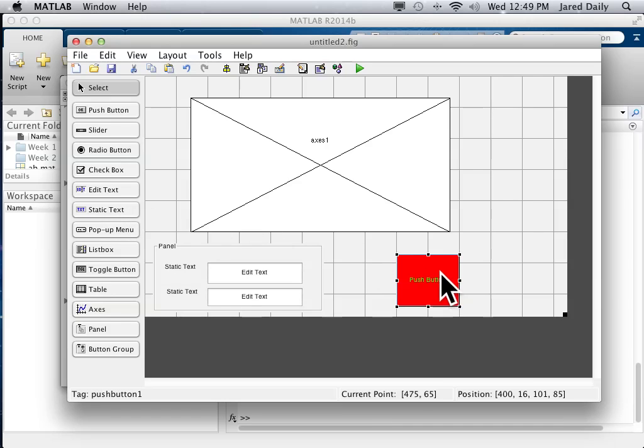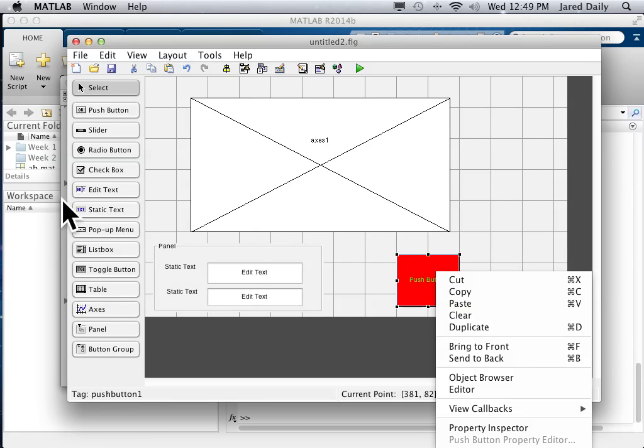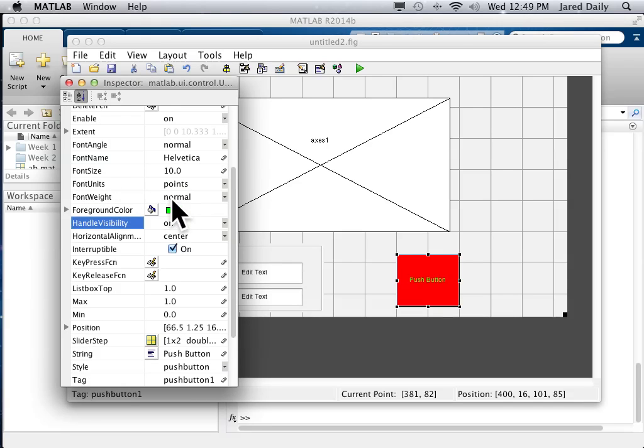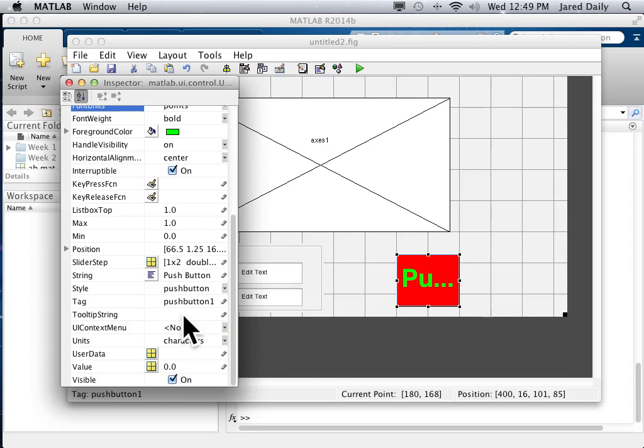Let's change the text on it. Let's see, the text, let's make it font weight bold, font size 25, 30, 40 or something like that. And let's change the actual what it says in it, the string, to fire. All right. Make it big enough so we can see it.